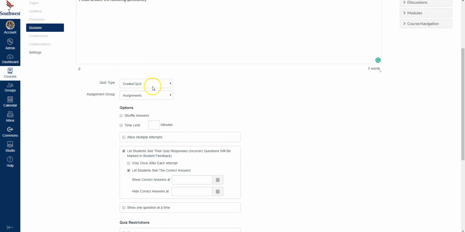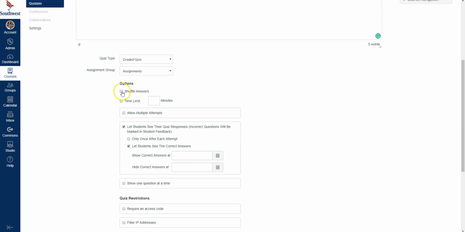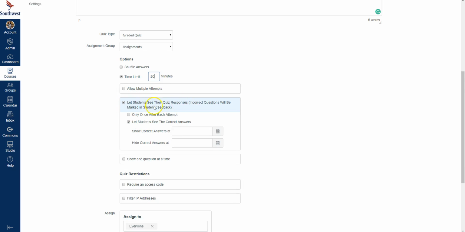I can say that this is going to be a graded quiz, that it's going to be counted in their assignments. I can give the option that when I build questions, I want them to be shuffled. If I want to set a time limit, I can. I can say, sure, they can attempt it multiple times if I would like. I can say, yes, I would like the students to see their incorrect answers immediately, or only after each attempt. Let's say I'm going to let them take it twice, but I don't want them to be able to go back and compare their answers.